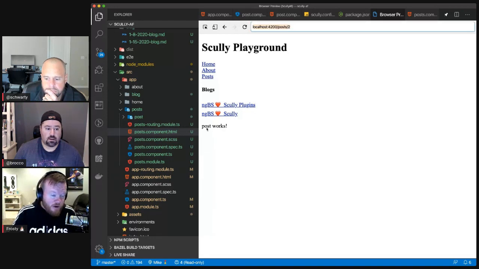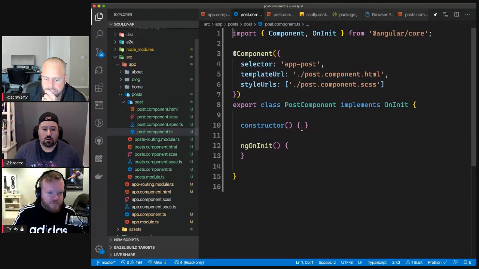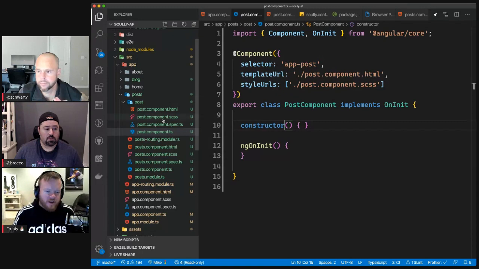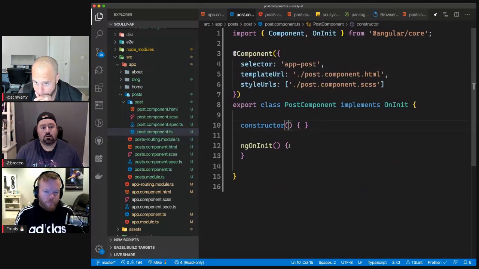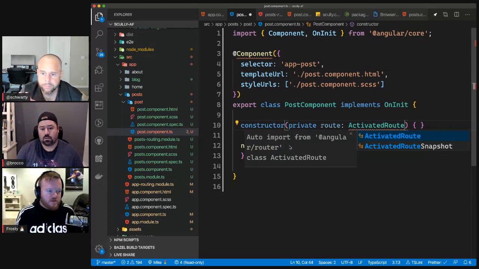Let's pull in the ID, get the data, and put it in the component. Yeah, you're talking about inside of the post component, the individual post. So why don't you bring in the router real quick, the activated route? From this route, we want to pull in the ID. So when we go to post/2, we're going to call the server and say, hey, give me post number 2. That's what we're about to do.